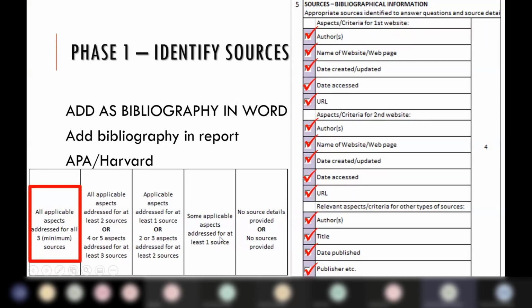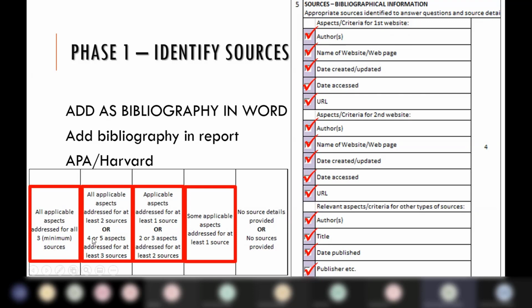Okay? But there's a second part to the memo, can I say it like that? If they did some, and when I say some, I mean 4 or 5, for all 3, they can get the second part. In other words, they get the 3 marks. Or they did 2 or 3 for all 3 sources, or 2 of the sources, then they can get this mark, the 2 mark. Or just some for 1, then they get the 1 mark. It's only when they have nothing that they get 0.